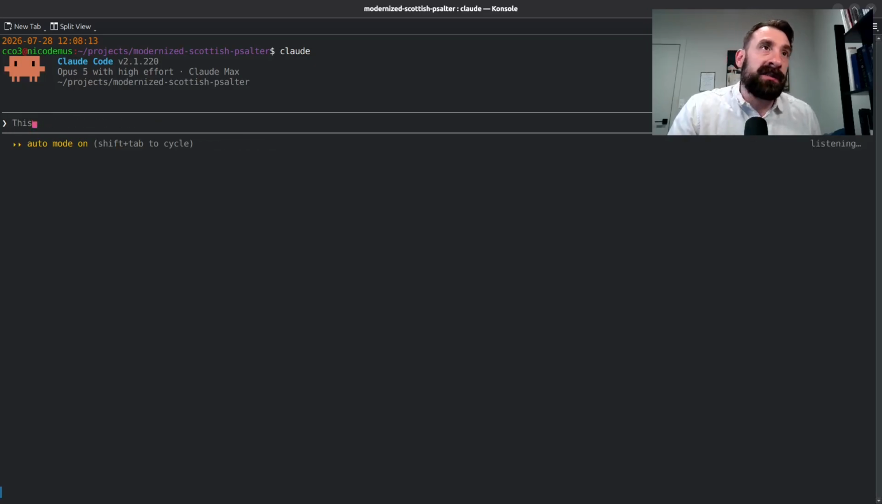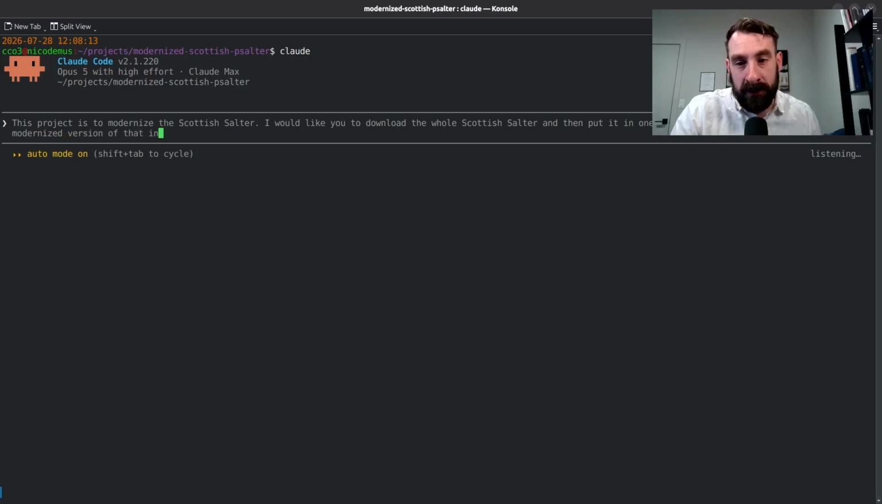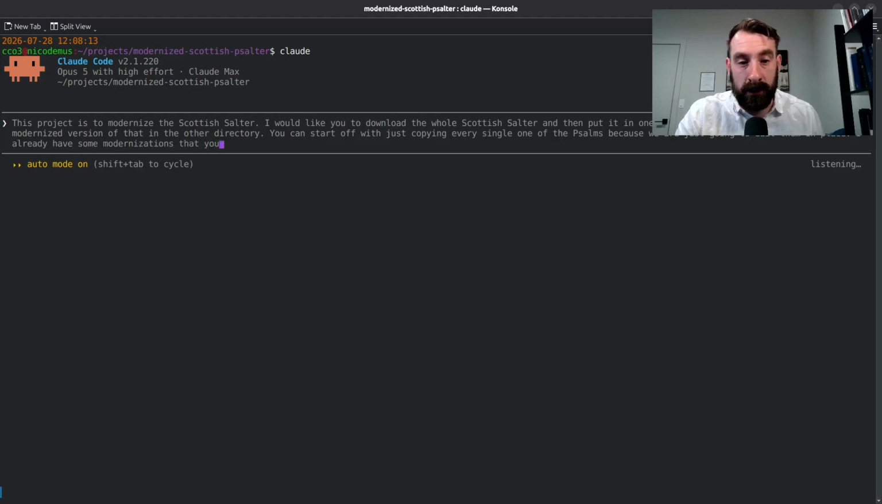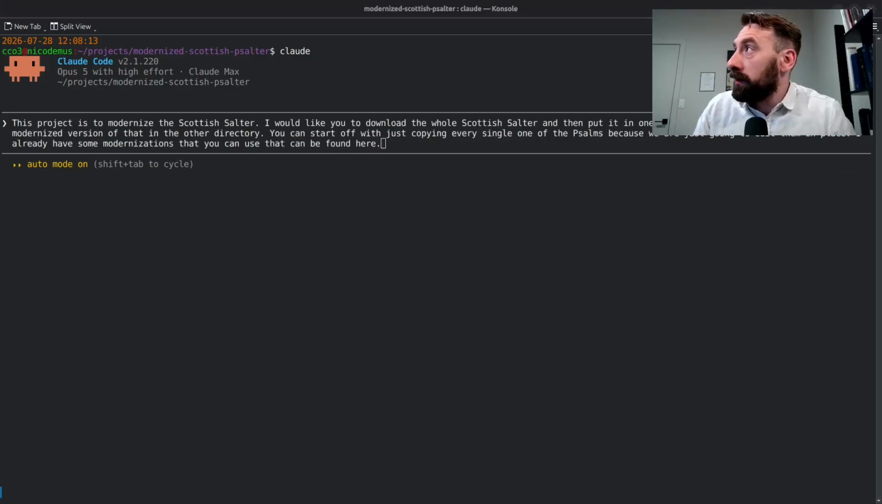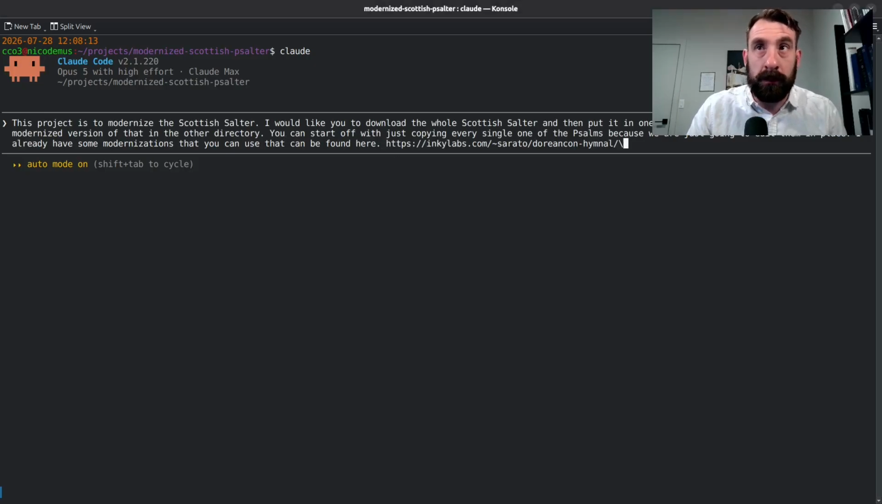This project is to modernize the Scottish Psalter. I would like you to download the whole Scottish Psalter and then put it in one directory, and then there will be a modernized version of that in the other directory. You can start off with just copying every single one of the Psalms, because we are just going to edit them in place. I already have some modernizations that you can use that can be found here. And I'm going to go ahead and copy a link to some that we did for last year's conference. I'm going to put those in there.